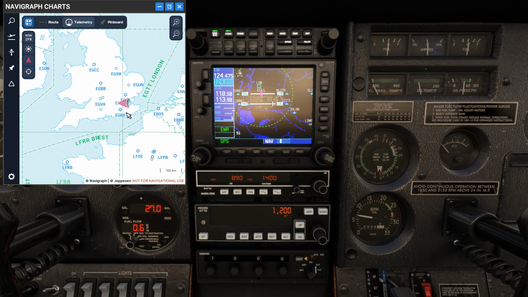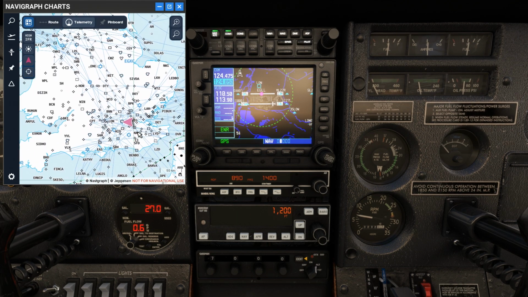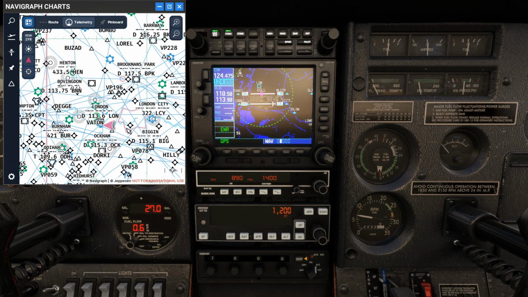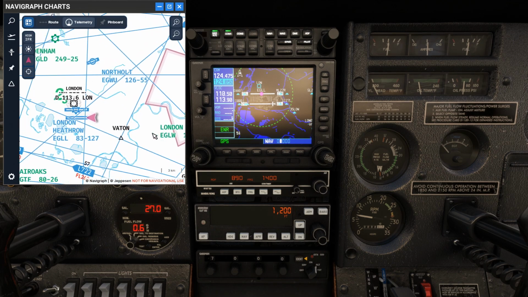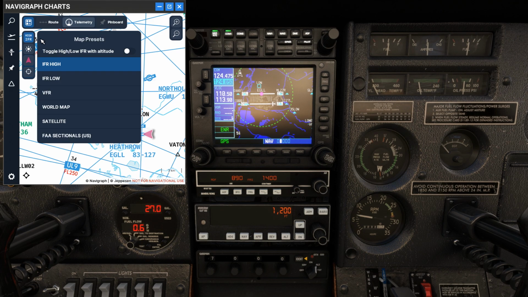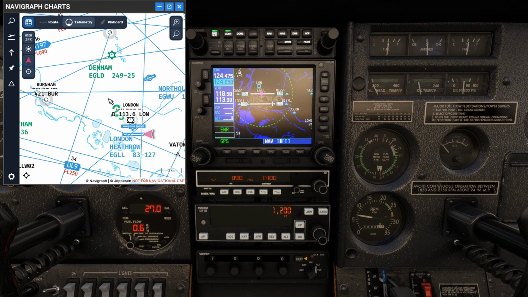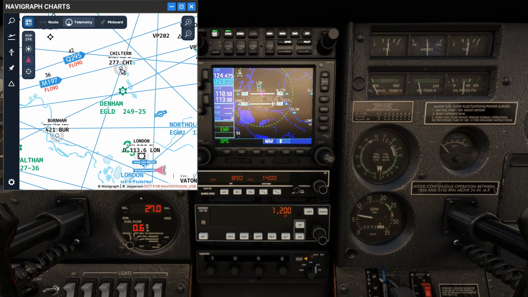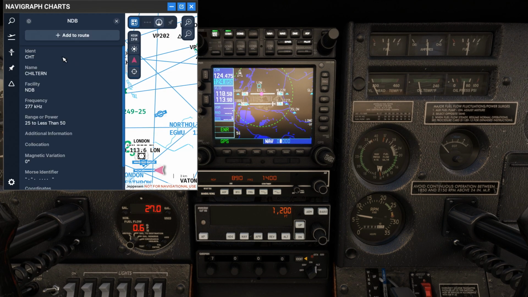If you have Navigraph Charts anyway, you can have it open on your laptop if you use an Xbox, and you can follow along with this. The purple icon there, if you've got SimLink running, is your aircraft. Obviously, we're at Heathrow Airport. I've got the map in IFR high. And this will show me various different, these round circles here are all, let's just make the screen a little bit bigger for the moment, are all NDBs. There you go, NDB navigation, and it gives you the frequency below it.